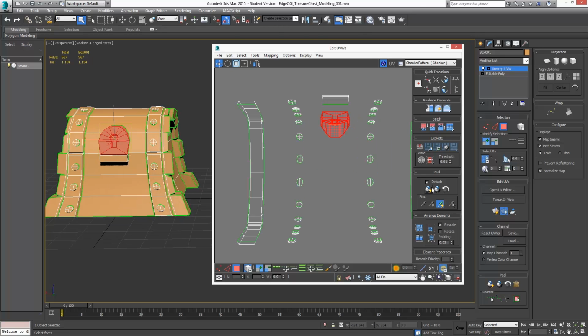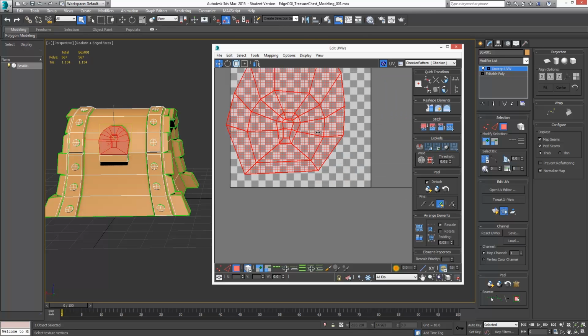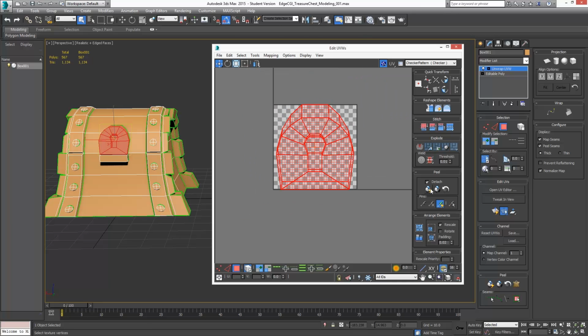So we're going to start off by doing a quick planar map. Just going to put our lock here, and then I'm going to say quick peel. And it's not really the ideal shape that we want to have here. So, like I said, quick peel is not always going to be exactly what you want.